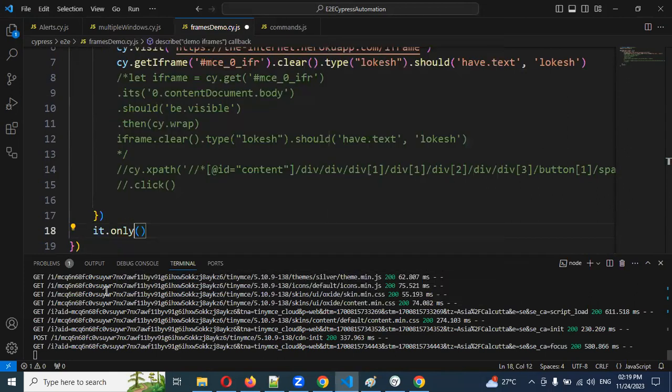Dot only, I can create the suite for external.